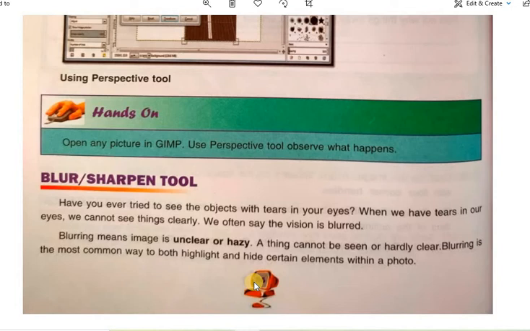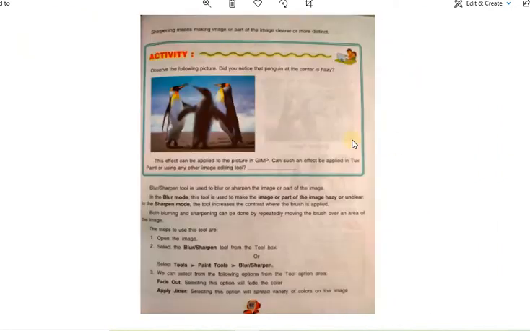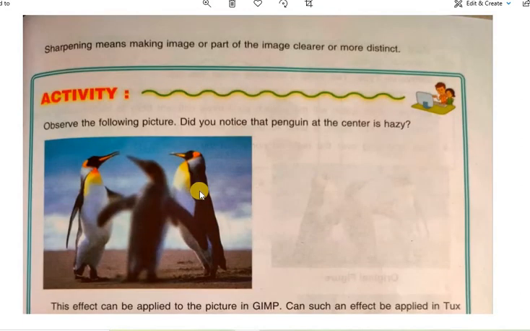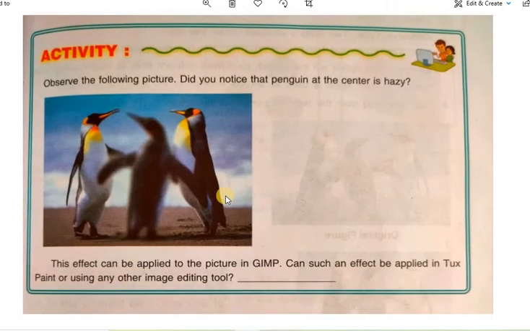The blur tool means making the image hazy or unclear. We can make the complete image or a portion of the image hazy or unclear with the help of the blur tool. With the help of the sharpen tool, we can make some part of the image more clear, more distinct. Sharpening means making an image or part of the image clearer or more distinct. So how can we do this? See, here is the example of the blur tool.